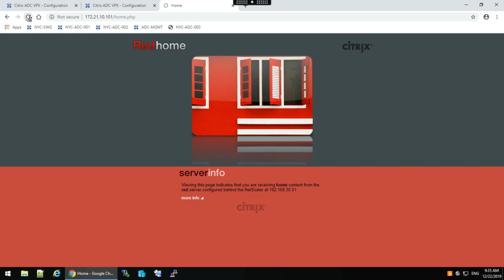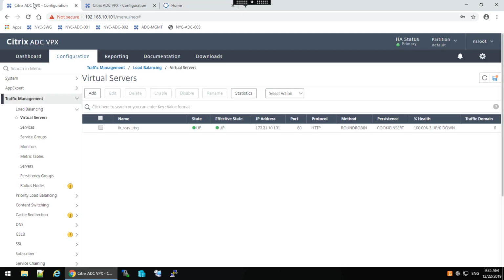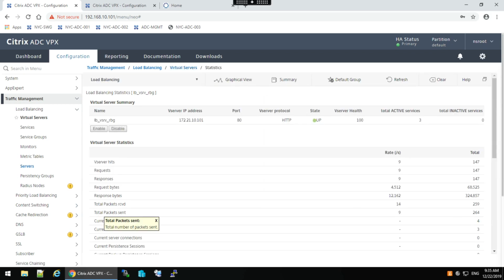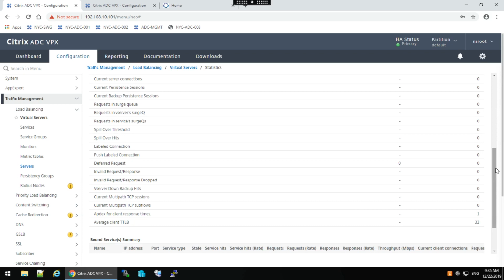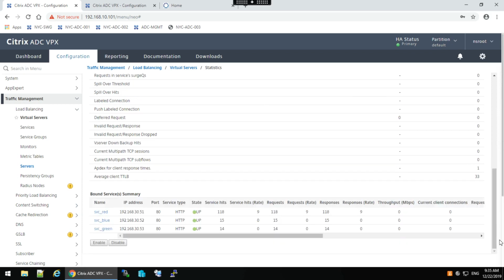Now if I send multiple requests to red, let's see the statistics. There should be a higher number of hits on the red server. Let's see. On the red we have 118 because it sticks to red only. So this is how cookie insert works.